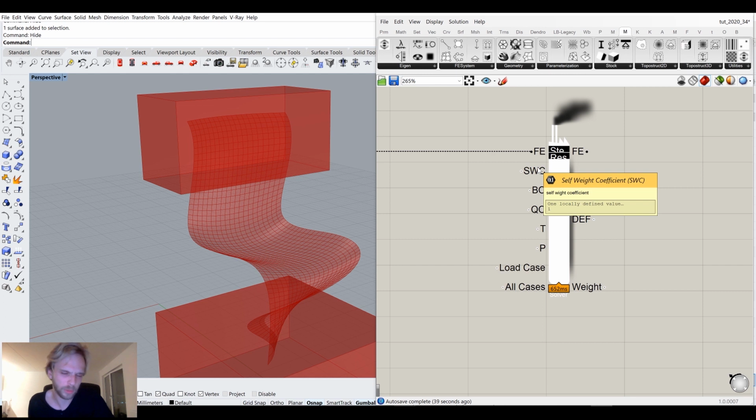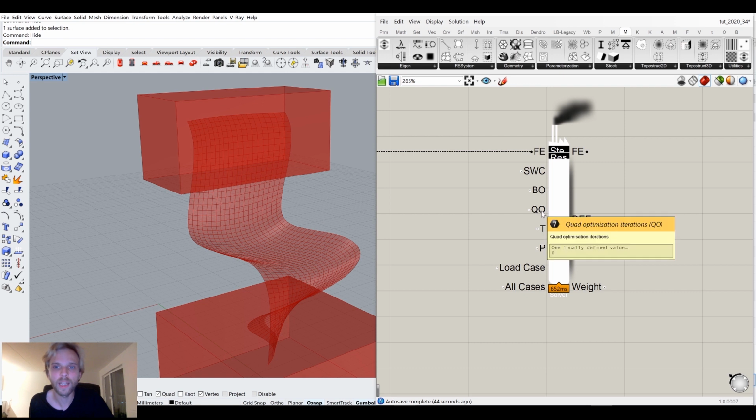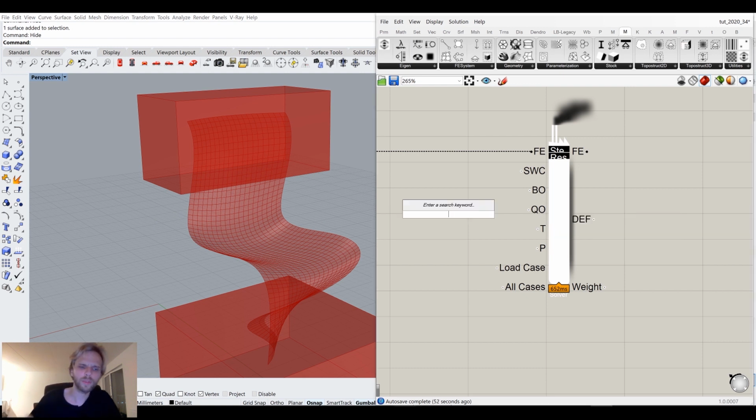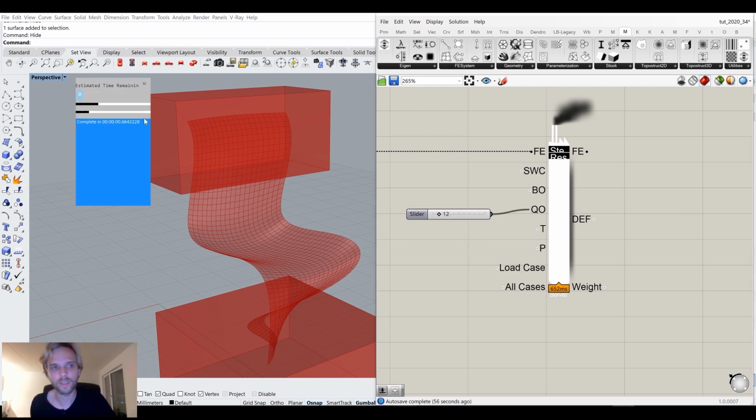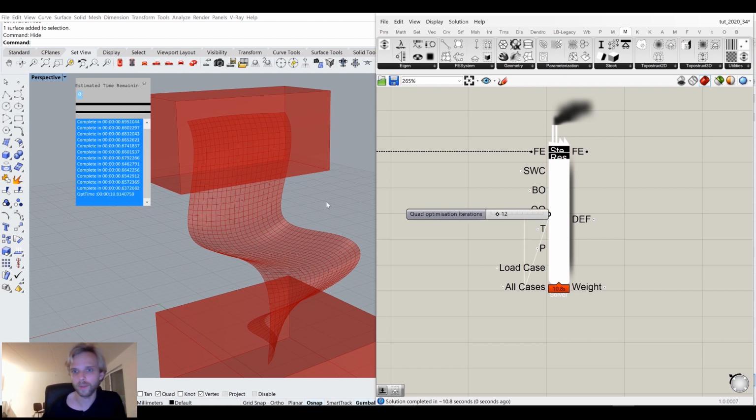Self-weight coefficient 1, I always leave it at 1, that's fine. Beam optimization iterations, that's whatever, we're not using beams. But quad optimization iterations, we are using quad mesh, right? So here we need to have more than 0. So let's do 12. So 12 times optimized. And you can see immediately when I plug in 12, it will do this optimization 12 times, so it's kind of recalculating the optimization. And you'll see what I mean by that in just a second once we start coloring the mesh.